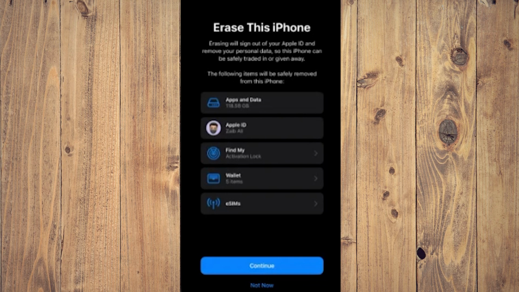Step 3, on the next screen, tap on erase all content and settings option and then tap on continue. Last step is enter your iPhone's passcode and follow the rest of the on-screen instructions, and it will bring you to your factory reset process.